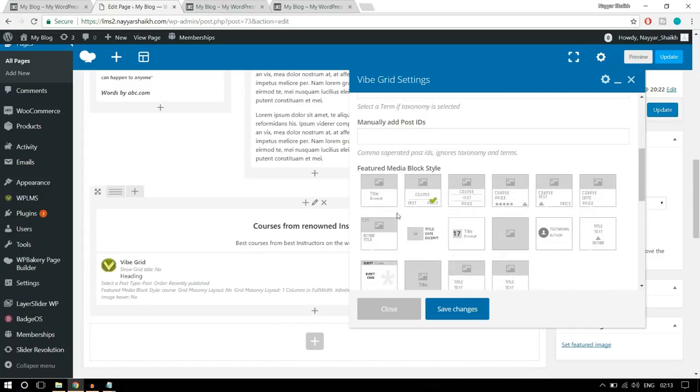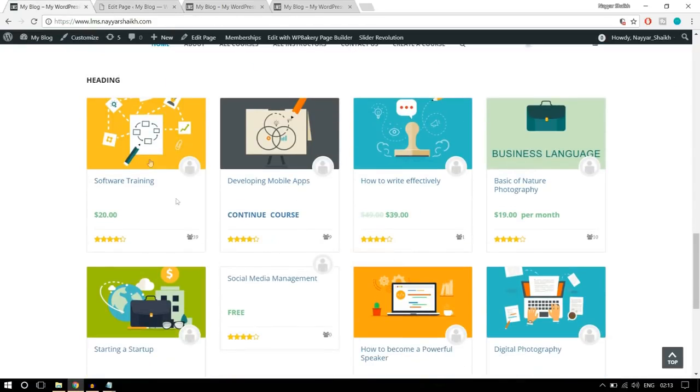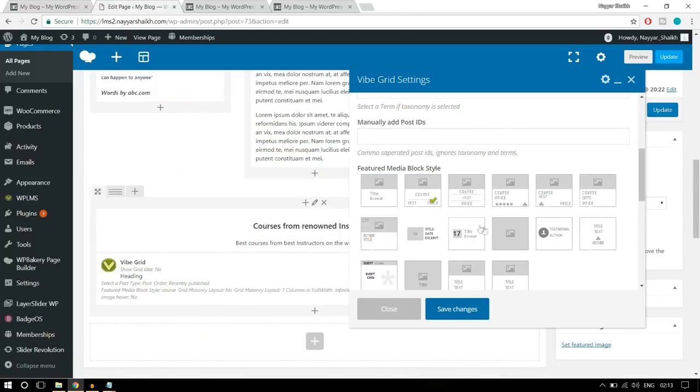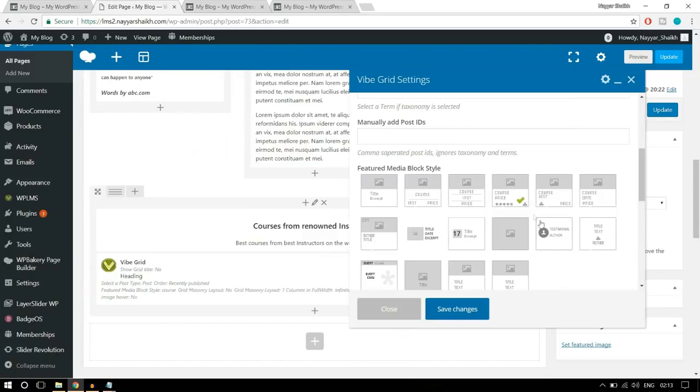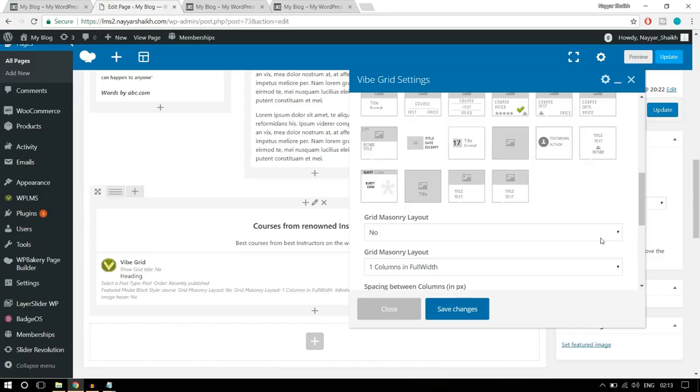Now here we have to select the style of the course. Okay, so as I said earlier, this is the style and this style is the fourth one. So if you want this exact same style, you can select the fourth one. Now what I would recommend is you can just click on everything and you can see how the different styles look, and whatever you like, you select. I like this one, the fourth style, that's why I'm selecting this one.